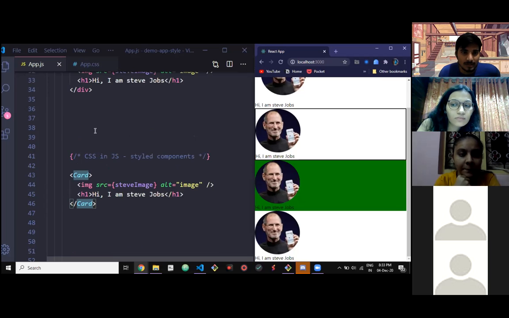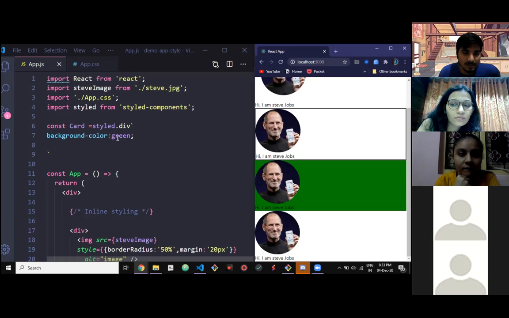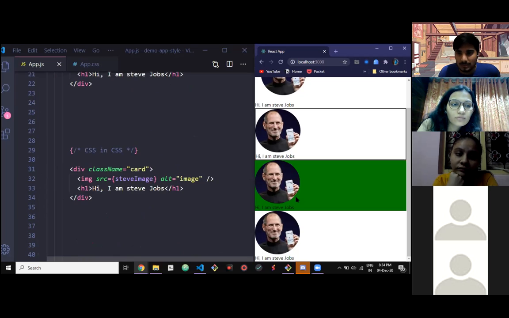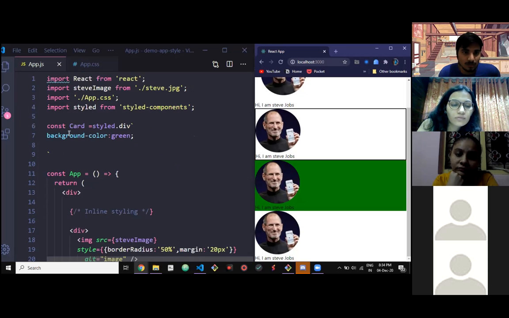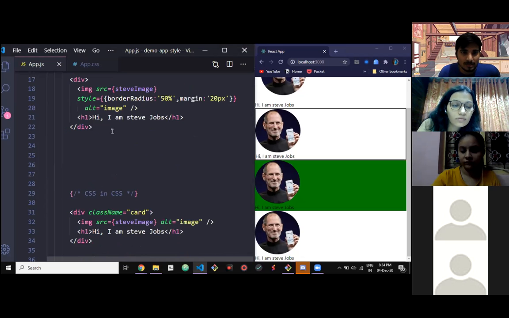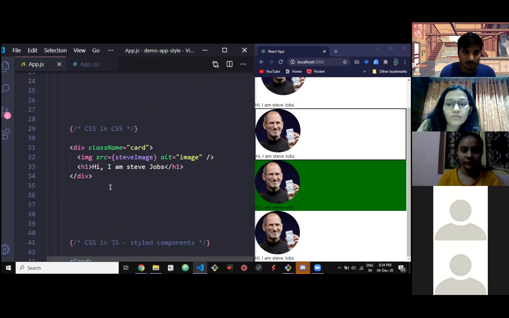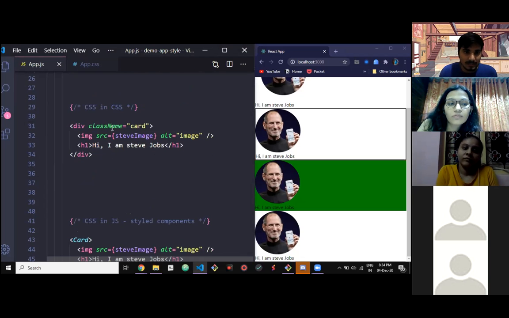This is a really nice way of styling your apps, like everything will be in one place. Also it is easy to debug. If something is not working well, you can just check its component right in the same file. So that's another approach. Also you might think that we can do the same thing with inline CSS.